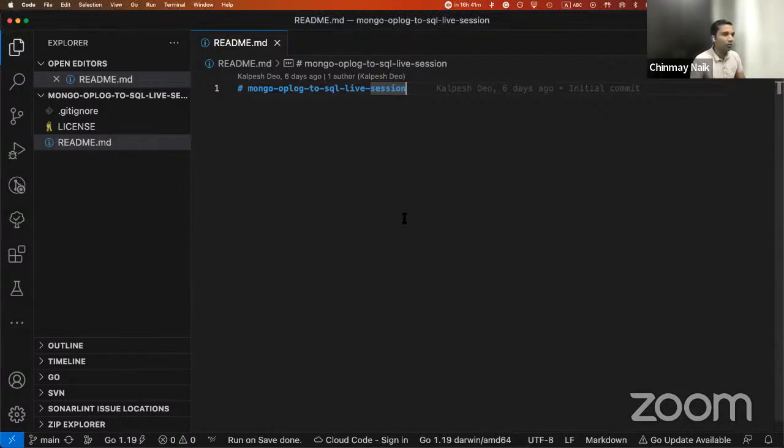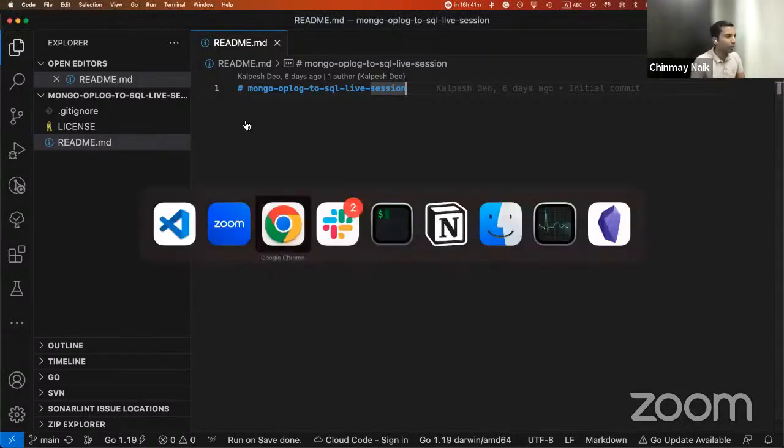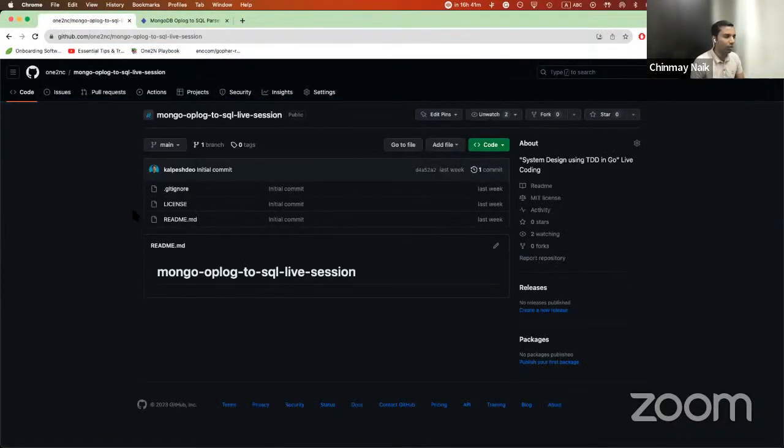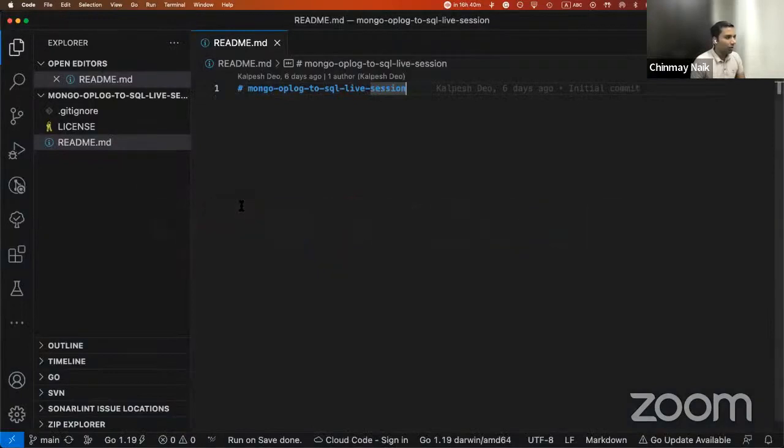Okay, so for this live coding, we have created one repo, and it's a public repo. We will commit as we go with the implementation. I will push the code to this repo so that you can refer to it later. I have cloned it on my local machine.